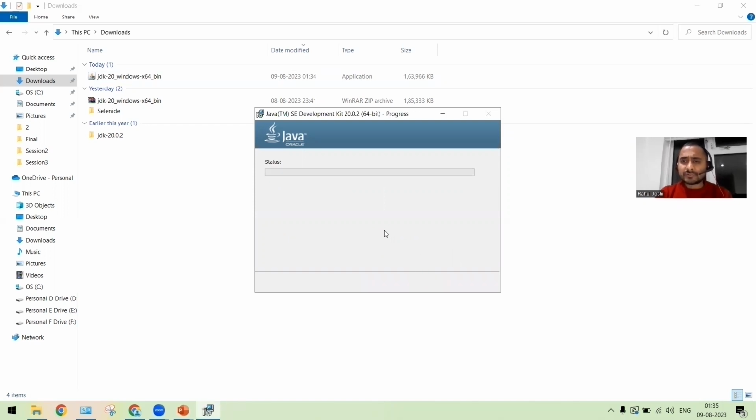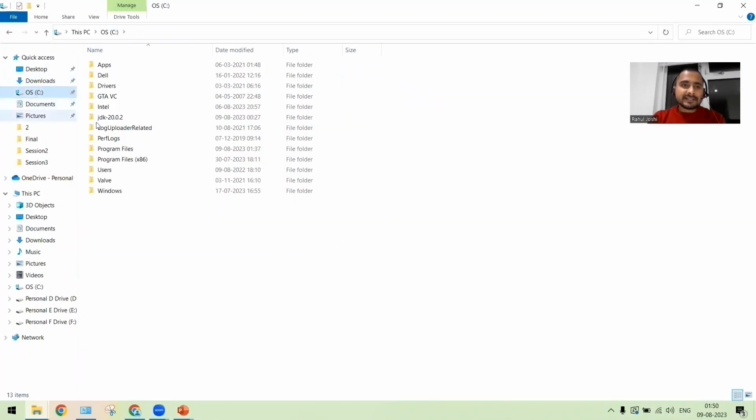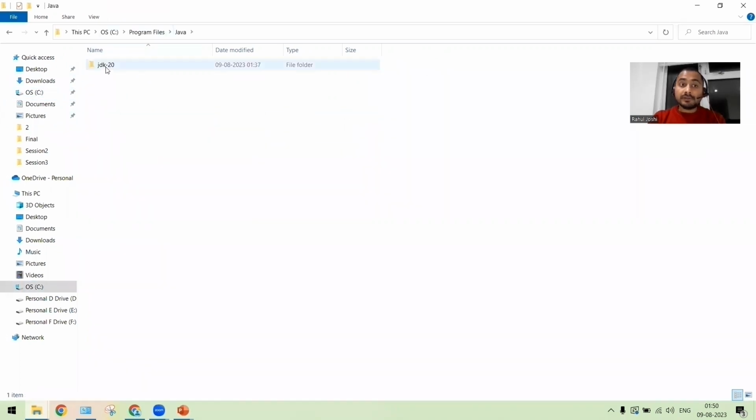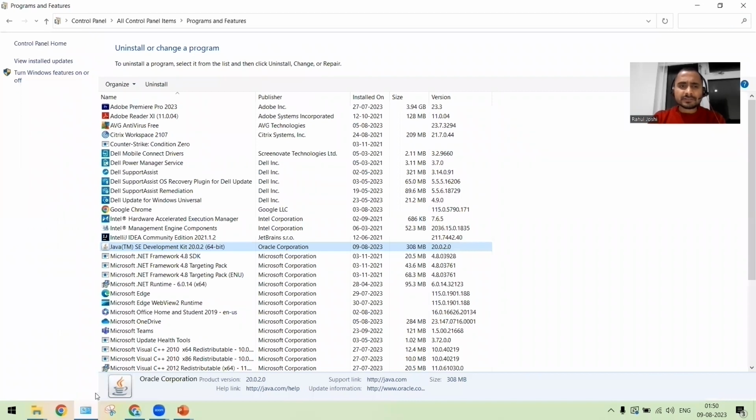Now the installation of Java is taking place. You can see Java is installed on my machine. Let's close this window. Let me cross-verify that Java is installed within our C drive, Program Files, Java. You can see that the Java packages are installed on our machine. You can also check the control panel, because within the software list you will see that Java is there.